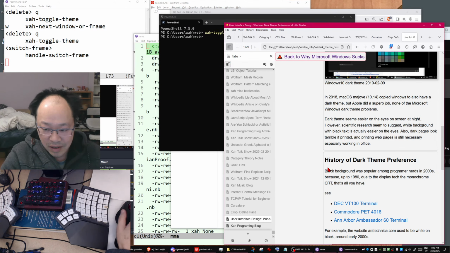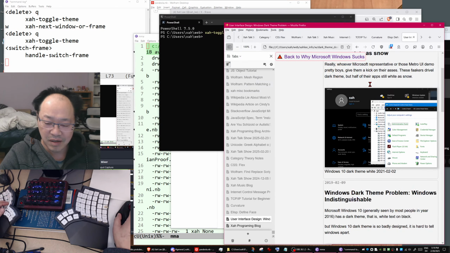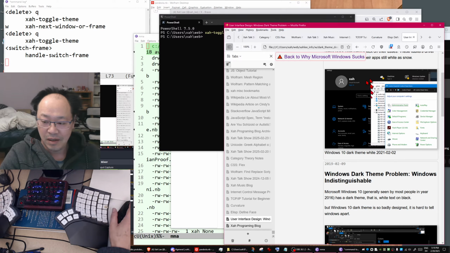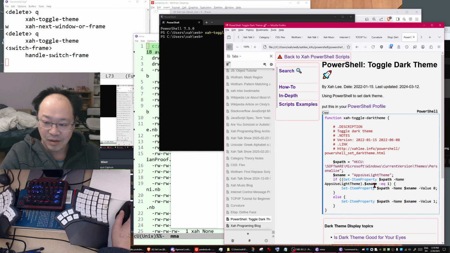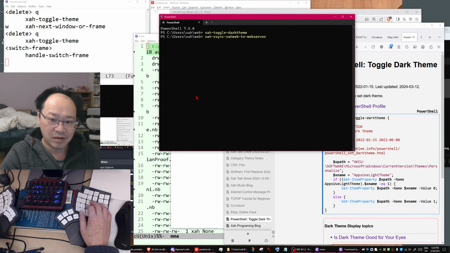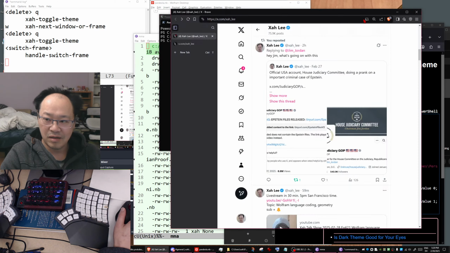Okay, we digressed so much, but about this dark theme. Windows dark theme has lots of problems. This article details the problem. Then you've got PowerShell. This is the code where you can toggle dark theme. Okay, do it. Dark.